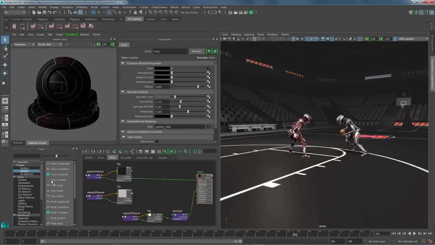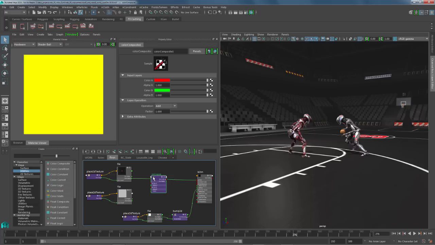So let's go ahead and check out the new utility nodes, and the ones that we're going to be using for this are Color Composite and Color Correct. So if we drag a Color Composite node out, you'll notice that this is a very simple compositing node. Anyone who's done any work in Photoshop or any compositing application will immediately feel comfortable with this because it's a very basic building block of compositing.